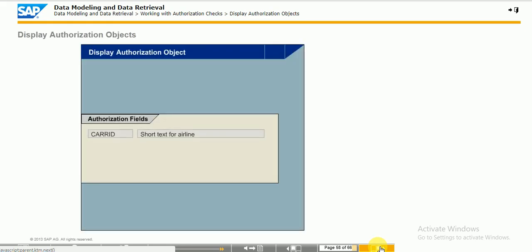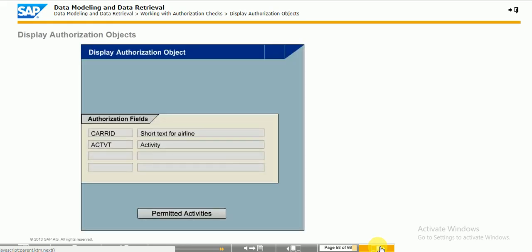Before you can implement the required authorization check in your program, determine the structure or the fields of the respective authorization object. An object usually consists of the ACTVT or activity field and one other field, which specifies the data type to be protected, that is, material number, airline, and so on. The values of these authorization fields specify what each user is authorized to do.